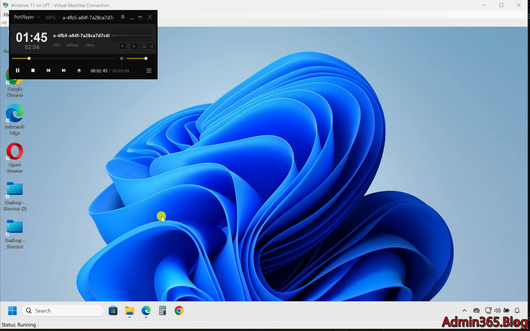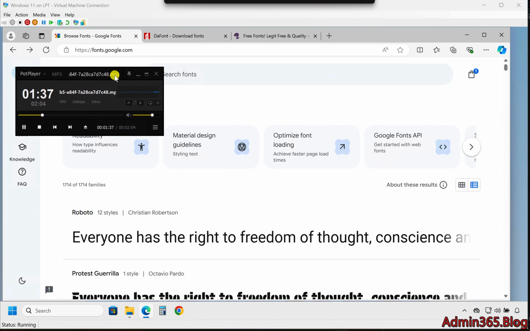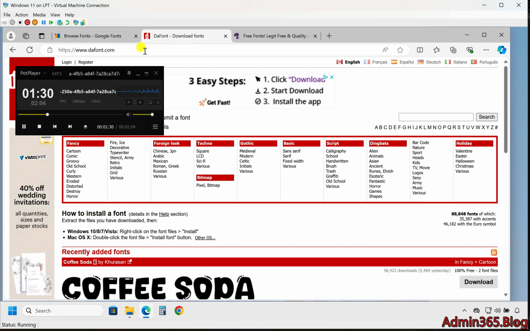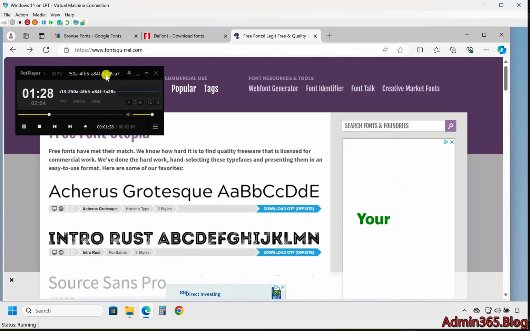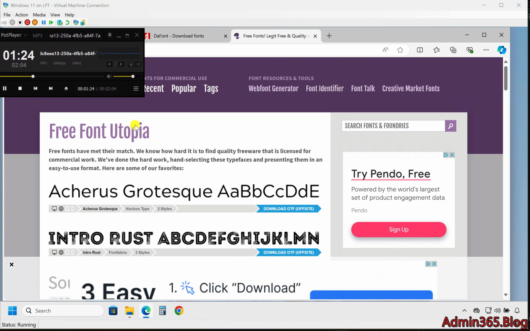Where to find fonts? There are numerous websites offering a vast collection of fonts, many of them free. Below are a few trusted sources for downloading fonts: Google Fonts, DaFont, fontsquirrel.com. Some fonts are free, while others may require a purchase, especially for commercial use.